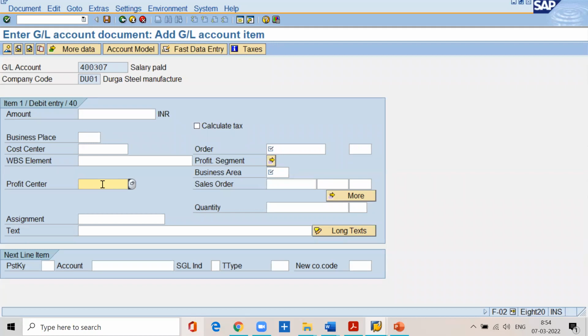You have to make profit center optional. Then you have to enter the cost center here. From the cost center only, the system derives the profit center. Okay, no? Yes or no, Srinivas? Yes, I got it, sir.